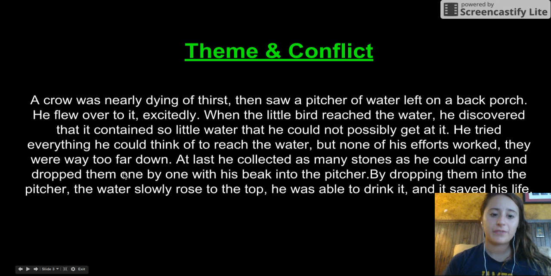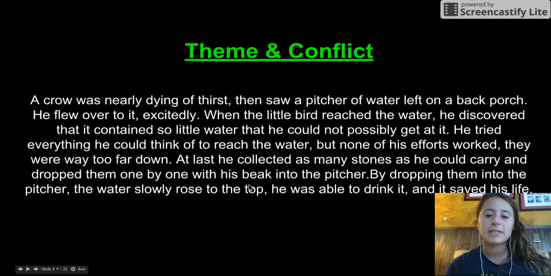They were way too far down. At last, he collected as many stones as he could carry, and he dropped them one by one with his beak into the pitcher. By dropping them into the pitcher, the water slowly rose to the top. He was able to drink it, and it saved his life.